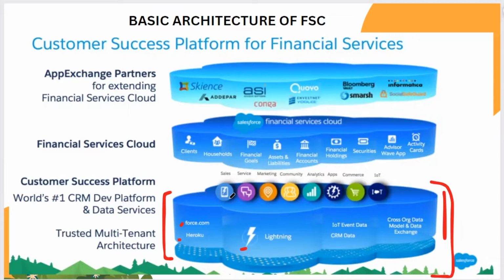Now this base comes with the Sales Cloud as well, Service Cloud as well, Marketing Cloud, Community Cloud, Analytics Cloud, E-commerce Cloud, IoT. It doesn't matter which cloud you use. These basic things, this base you will get in each and every cloud, right?